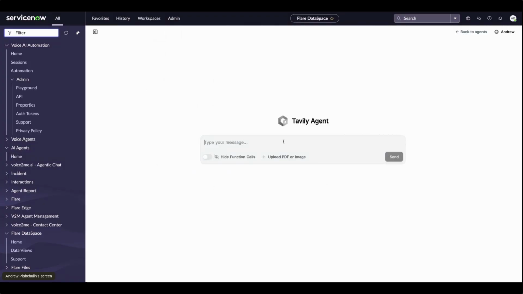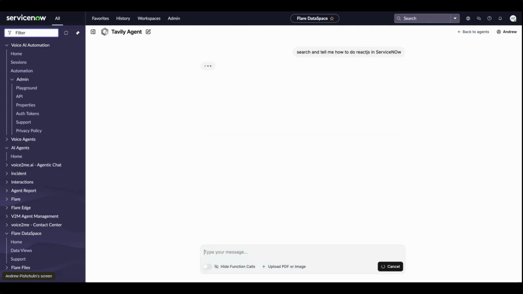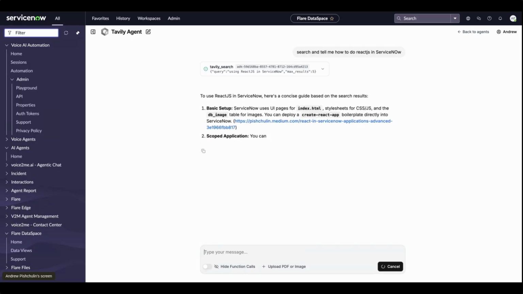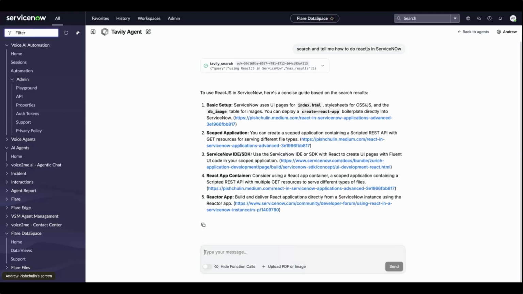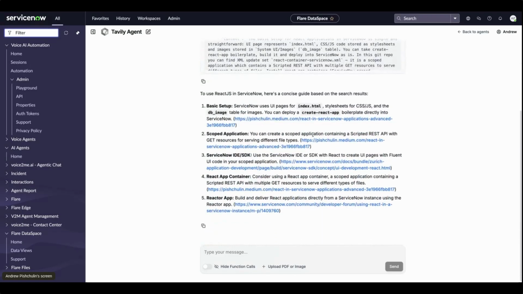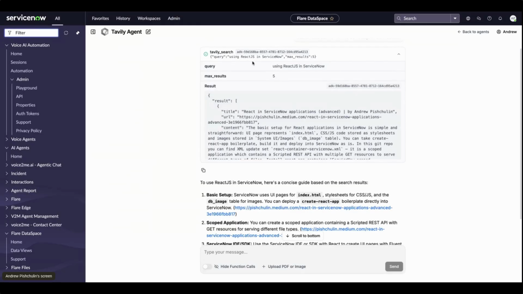It's just an AI chat, and let's do something like: search and tell me how to do React.js in ServiceNow. And let's see, we have an AI agent. The agent has specific tools. The agent executes those tools, and the AI model gives us results. And here you can see there is a cool thing, like the specific tool, the search tool. The agent runs that search.